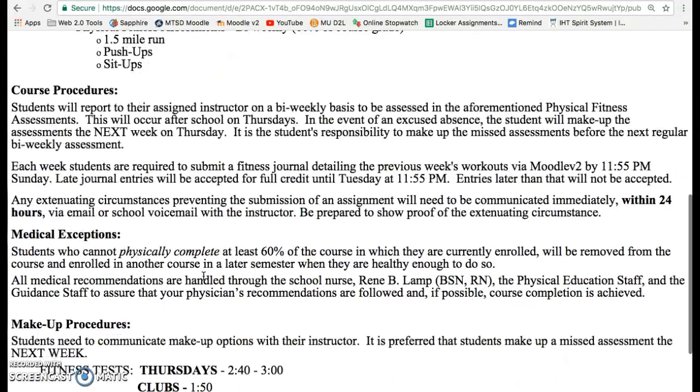The second part is going to be weekly fitness journals, and I'll get to that in a little bit. Just remember that those journals are due on Moodle by 11:55 Sundays. If you run into any issues, you will be able to submit them Monday and Tuesday for full credit until 11:55 p.m. But entries later than that will not be accepted.